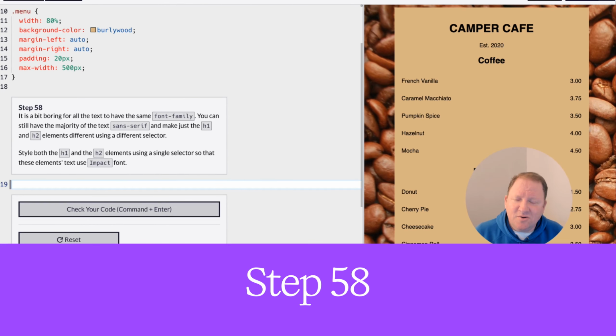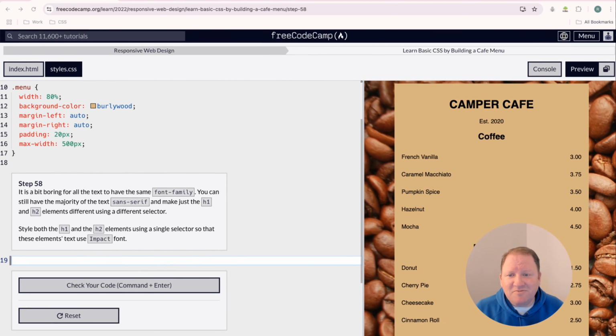Building a cafe menu, FreeCodeCamp. We're on step number 58. And in here, it says it's a bit boring with all the text having the same font family. You can still have a majority of your text to be the sans serif. However, let's make the H1 and H2 elements a little bit different by utilizing the impact font.